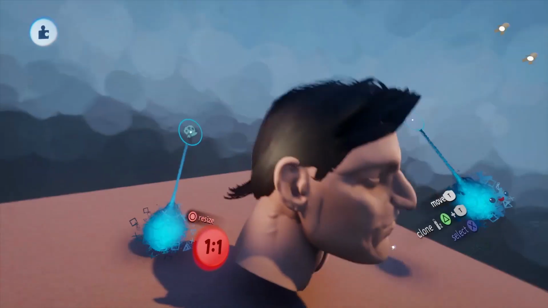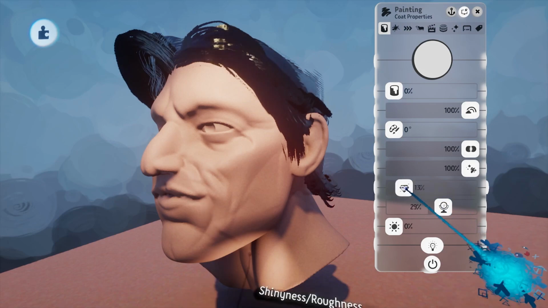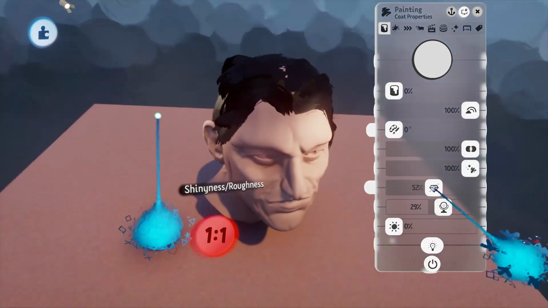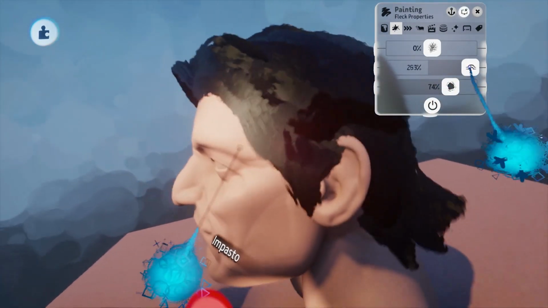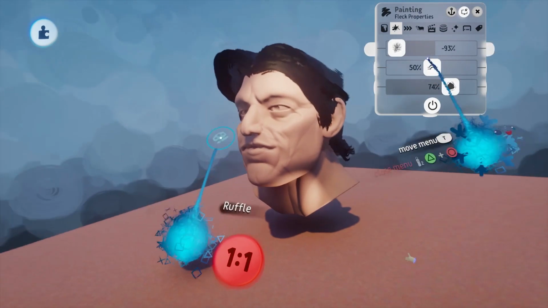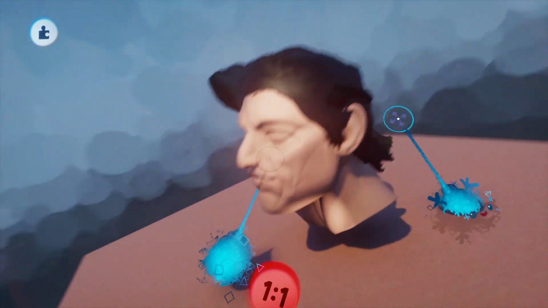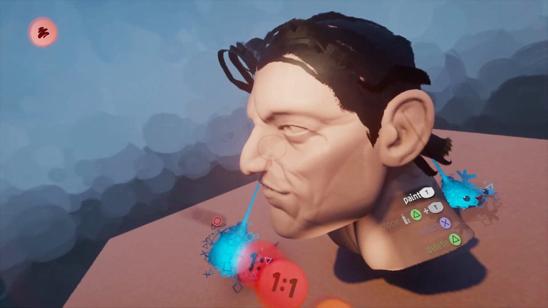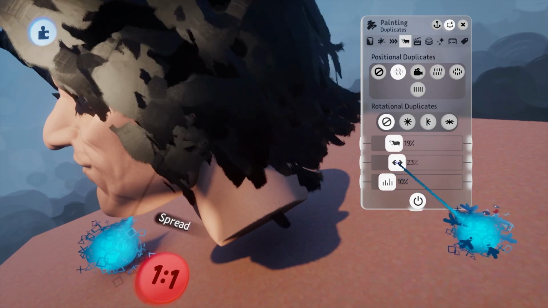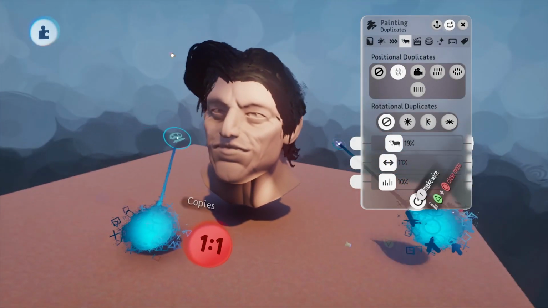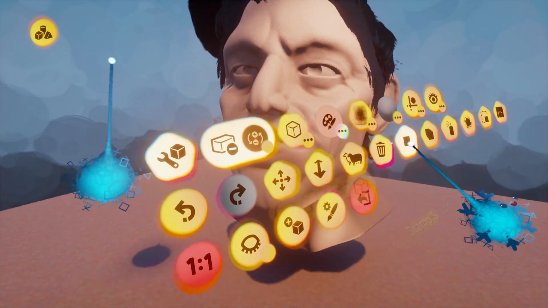Once you're happy with the hair, you can go into the painting coat properties and you can add some shininess, maybe a bit of metalness or waxiness to the hair. You can go into the fleck properties and play around with the ruffle, impasto or looseness setting here to get the hair a more thick look. I'm also going into the duplicates options, changing the spread a little bit, playing around with the settings in general just until I get something that I like for the model.